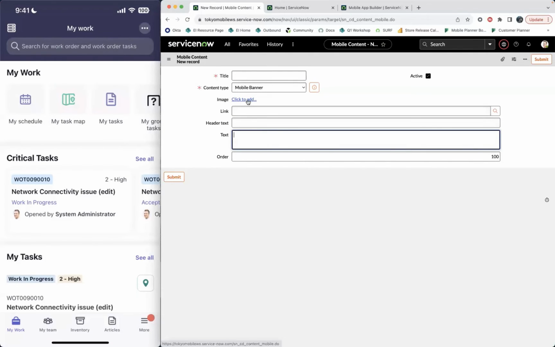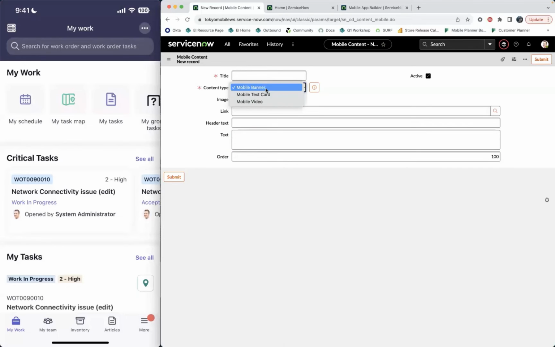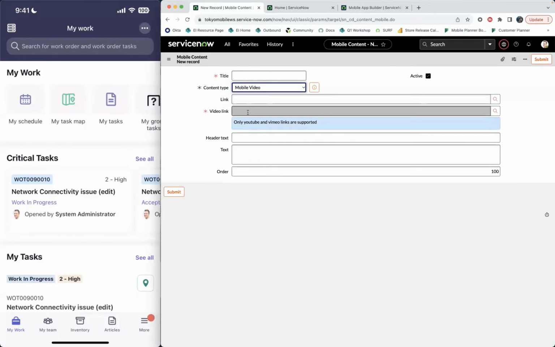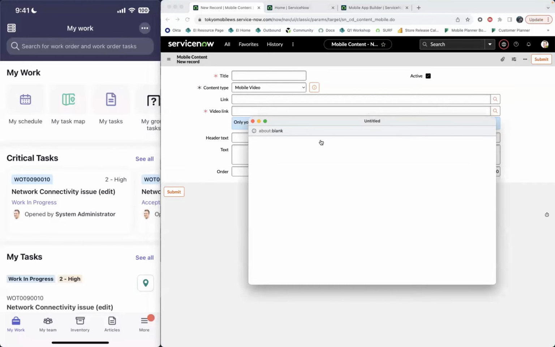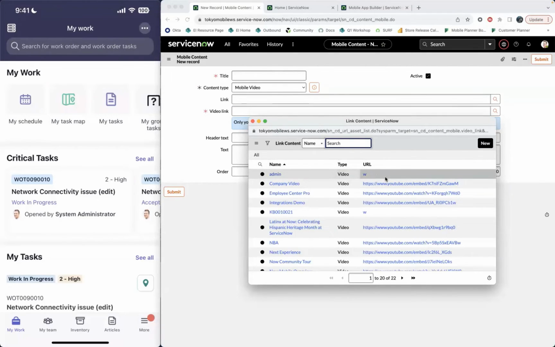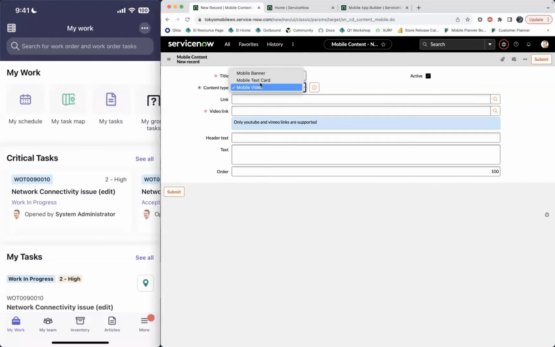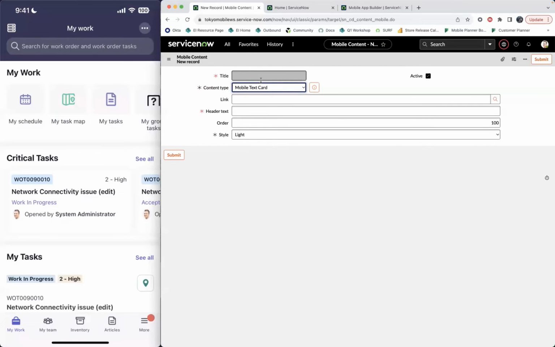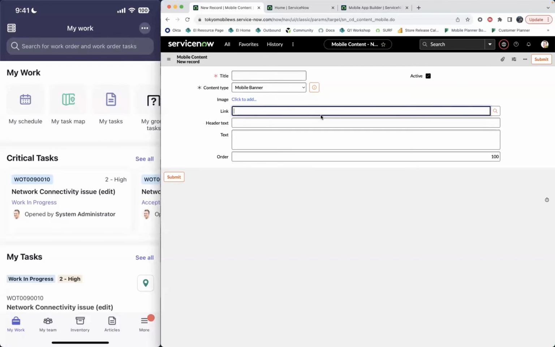Okay. And then you can also add your images. If you change this from banner to video, then it'll ask for a video link in which you'll have to create a new video link and paste your Vimeo or YouTube links. And then you also have the option for mobile text, which is a lot more simple. It just gives you a header text. And again, all of these options are actionable, right? So there's a field for link. So if you wanted the user to navigate somewhere, then you have the ability to do that as well. But for our use case, we're simply going to create a company banner today.